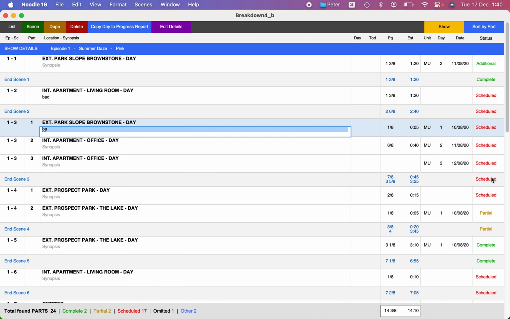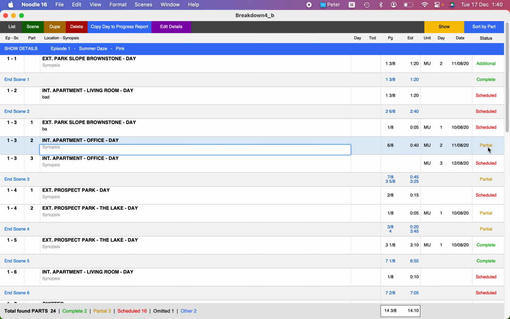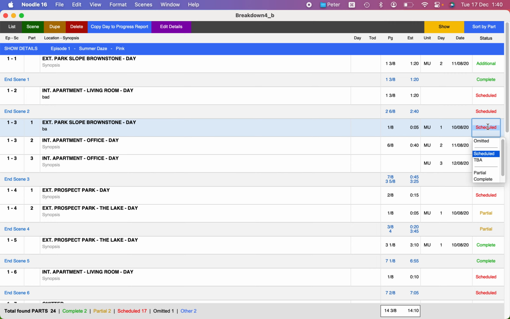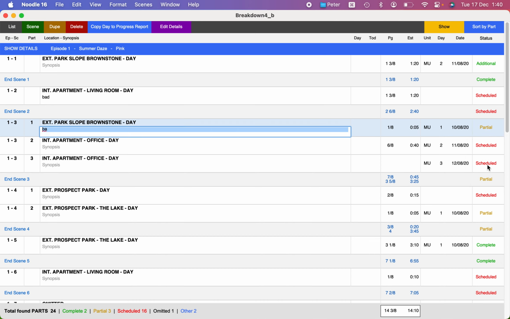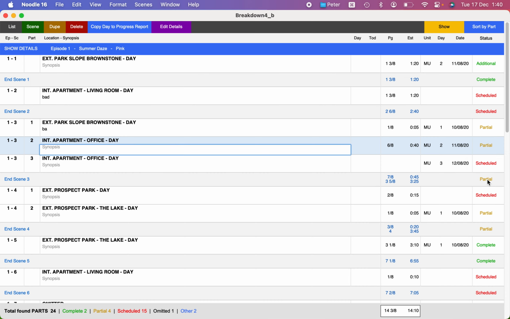So just to show you what that would be like as we're going through the shoot, we'd start off with scheduled, and you can see that the scene status is scheduled. So when the first part is shot, the status of the scene, let's go to the first one. When the first part is shot, the status of the scene is now partially shot, so we set that to partial. Then on day 2, when the next part is shot, the scene is still only partially shot, so that also gets the status partial. You can see the scene status is partial.